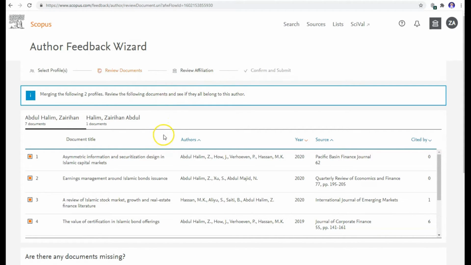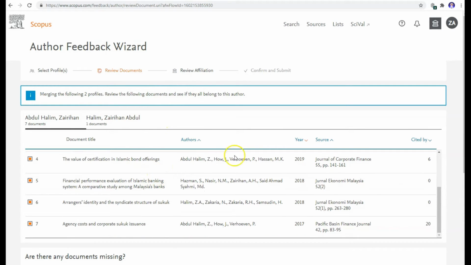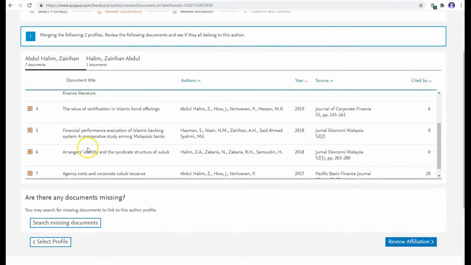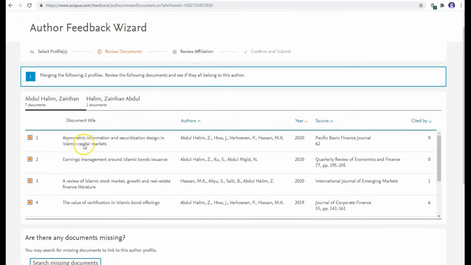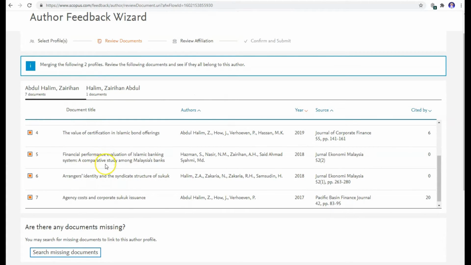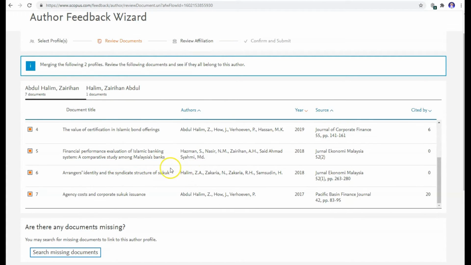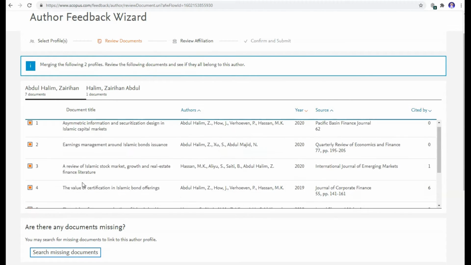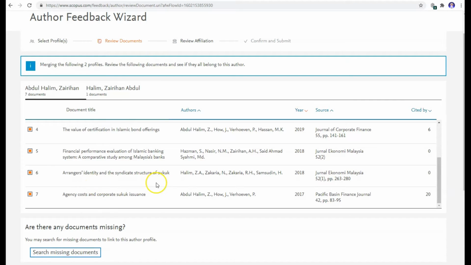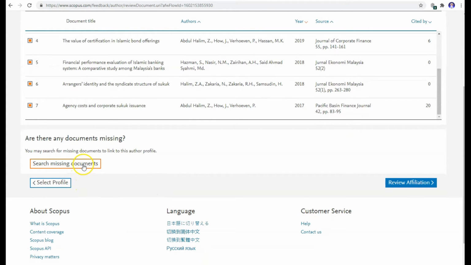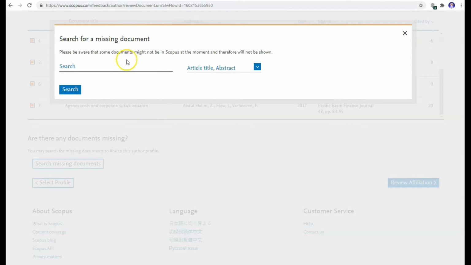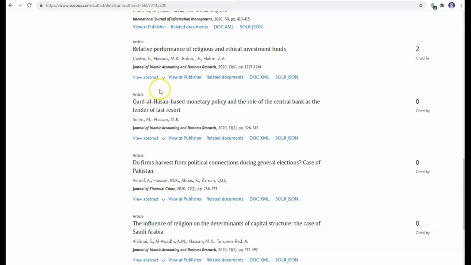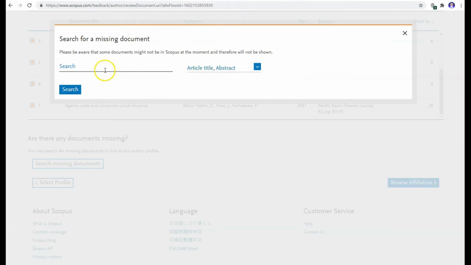So we need to review these documents, right? Make sure the recently published article is included. Okay, you need to search for missing documents. So the title is Relative Performance of Religious Funds.